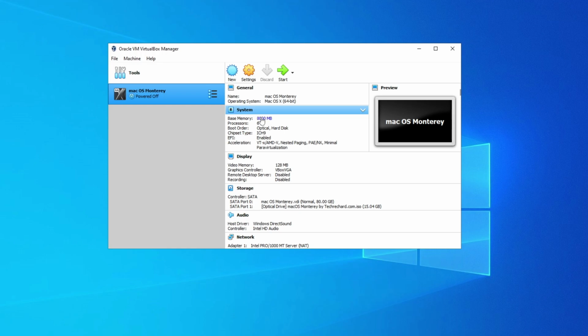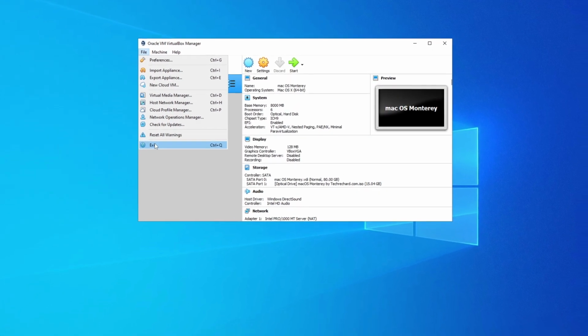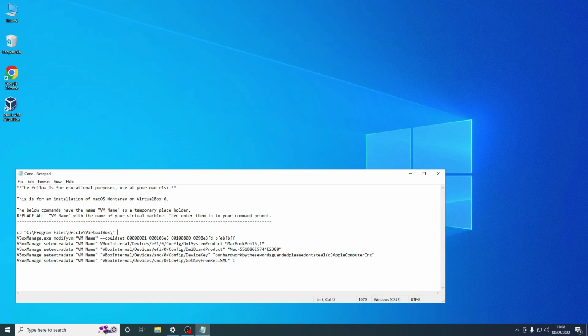Now we need to do some things with the code. I will put this link below, but what I want you to do, and this is really important, is close down VirtualBox Manager. So the next thing we're going to do is change the code for VirtualBox. We're going to make it think that it's a Mac that we are installing this on and not a PC. So go to the command line link in the description and download the file to a Notepad. I've already done it here, and I suggest you do something similar.